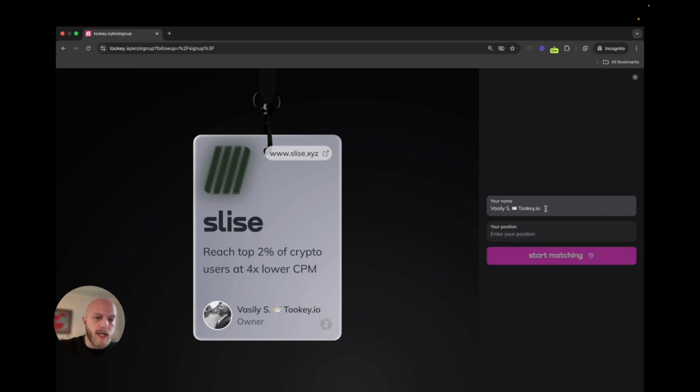We'll skip this part. You can modify your name. Let's get rid of Tookey-io. Sounds strange. Your position, you can be whatever. You can be a BD manager, marketing manager, even a co-founder. So feel free to adjust it.